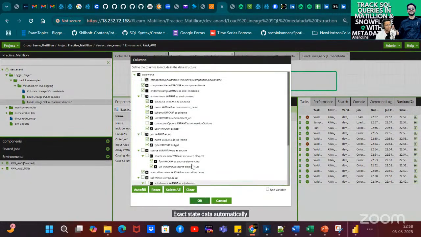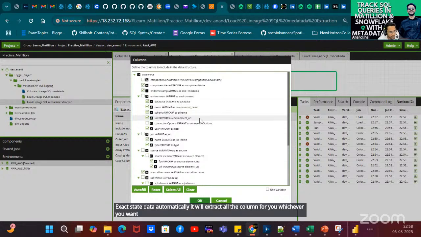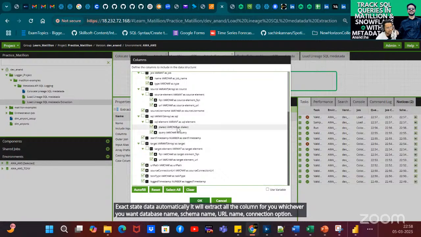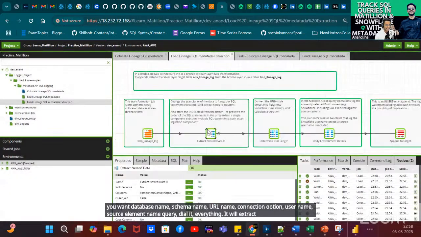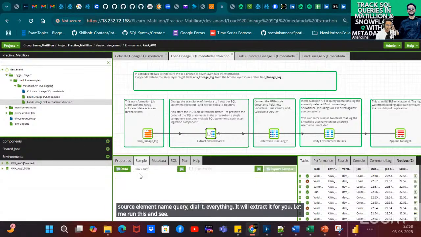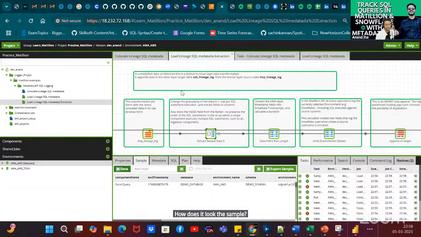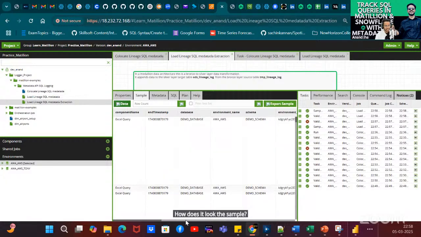Automatically, it will extract all the columns for you, whichever you want. Database name, schema name, URL name, connection option, user name, source element name, query, dialect, everything, it will extract for you. Let me run this and see. How does the sample look? Wow, nicely it has extracted. See this? Nicely it has extracted.